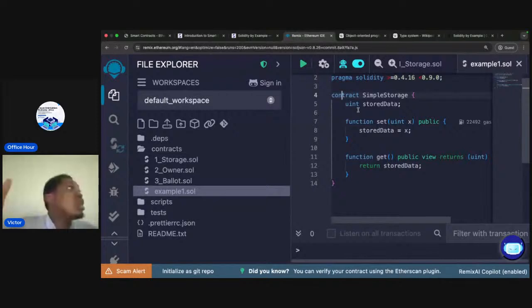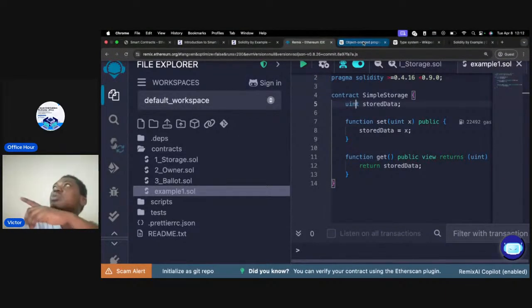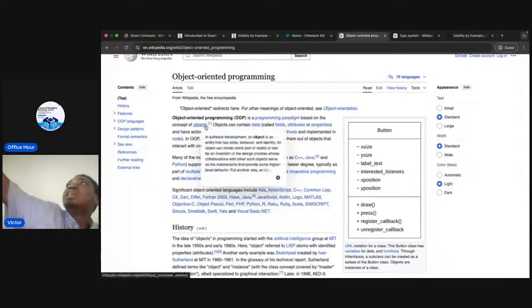Signed integers, like if you use something like int instead of unsigned, you can afford to use negative values as the object. So we create an object called stored data, and that object has a data type, like in a statically typed programming language. Right now, in Wikipedia, object-oriented programming is a programming paradigm based on the concept of objects. I would say an object is an entity that has state, behavior, and identity, right?